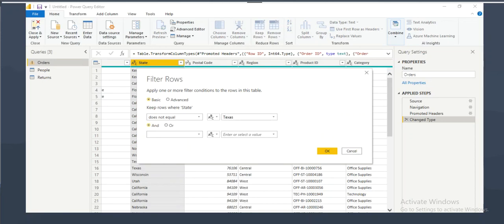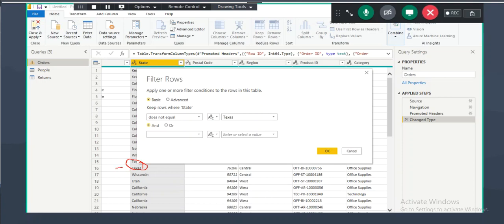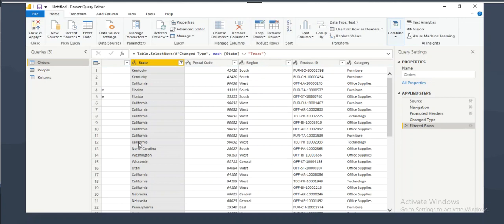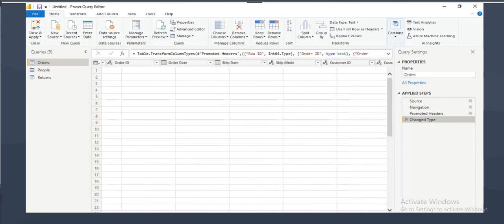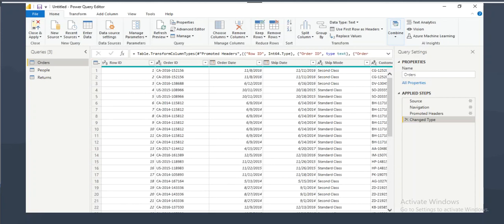When I write does not equal to Texas, now you are seeing Texas. When I write does not equal to Texas, you will not see these two records. When I press OK, you will not see Texas there. Except Texas, it will load. Does not equal to. Then there are some cases where we need to write the condition on starting characters.